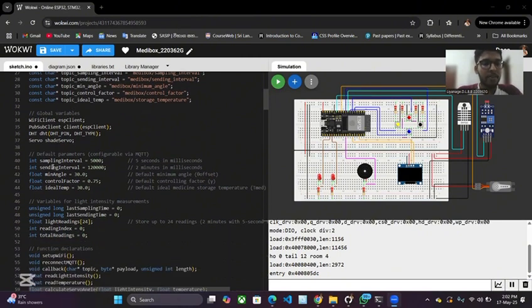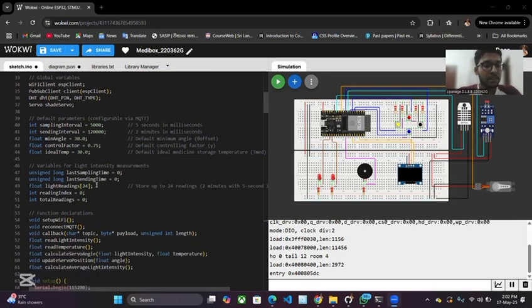And the parameters I have used in my code, such as the sampling interval, which is 5 seconds in milliseconds, like the default parameters given for the second assignment. And the sending interval is 2 minutes. And the offset, 30 degrees. The control factor, gamma, is 0.75. And then the ideal temperature, 30 degrees. And there are several other variables in this code.